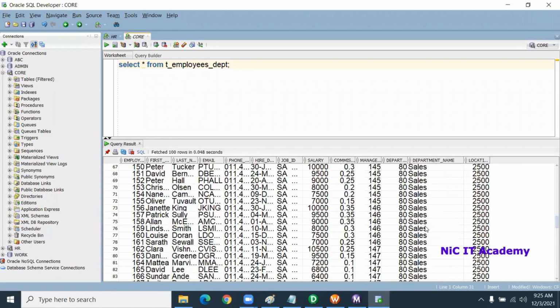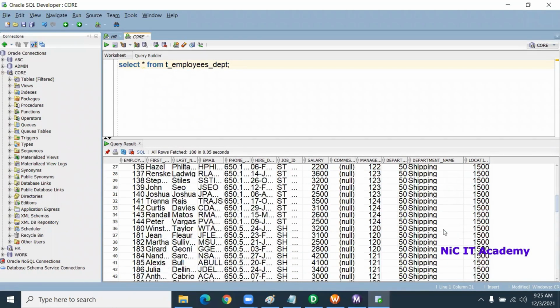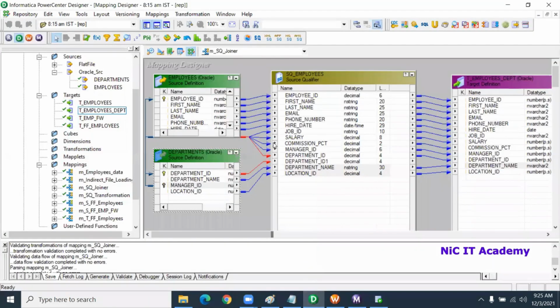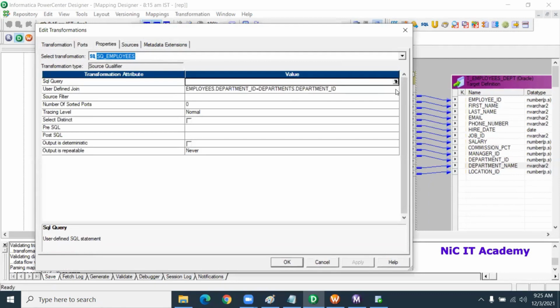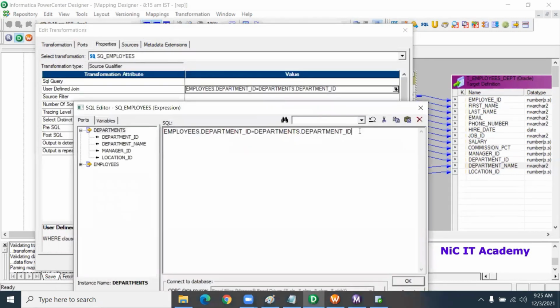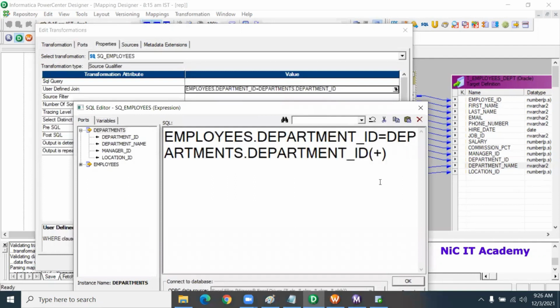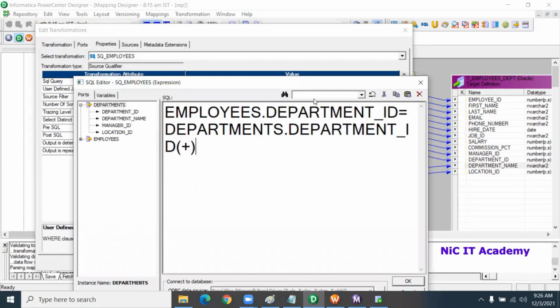For example, I want to do a left outer join. Left outer join means all the records from the left table and matching records from the right table. So how will you write a left outer join here? Simply, this is an Oracle table, right? Either you can write a SQL query, or if it is a left outer join, on the right hand side you can put a plus symbol in brackets. Like this. If you put the plus symbol on the right hand side table, then it will become a left outer join. Okay.